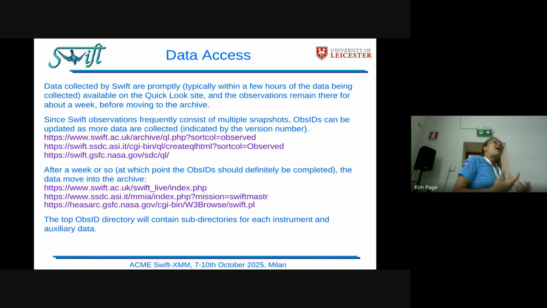Slide here just about how one can get the Swift data. So you've had an email from Paolo pointing towards one of the places that you can get the data. We obviously tend to recommend that you use the Leicester site, but we're in Italy, so you could use the Italy site, or you could even use the Gehrels site, but that's sometimes a bit slower, honestly. But the observations that Swift does, the data are downloaded quickly.